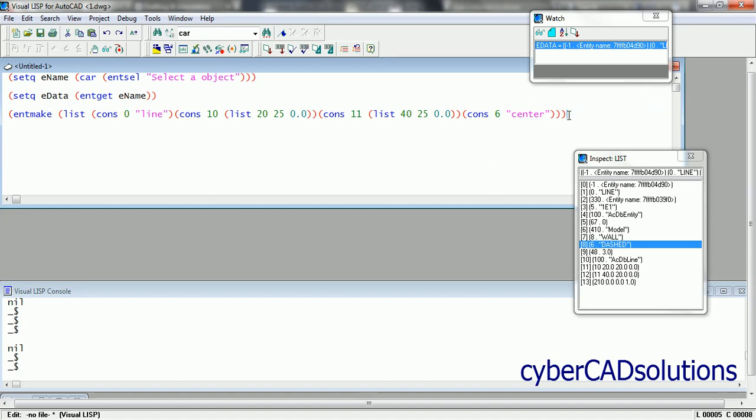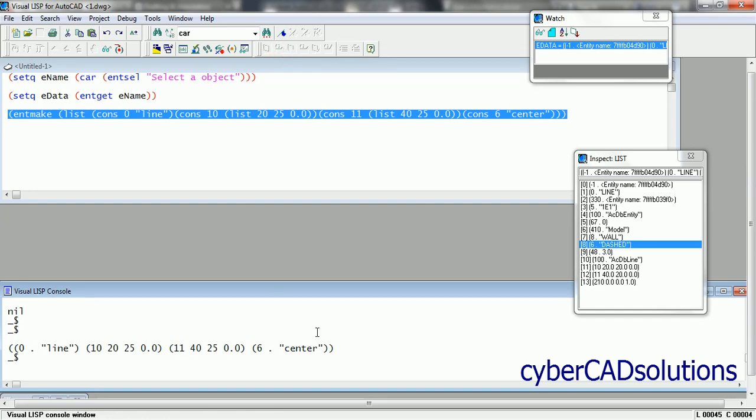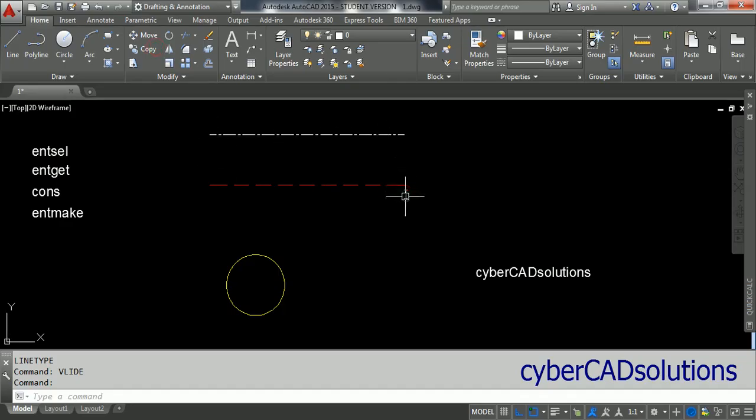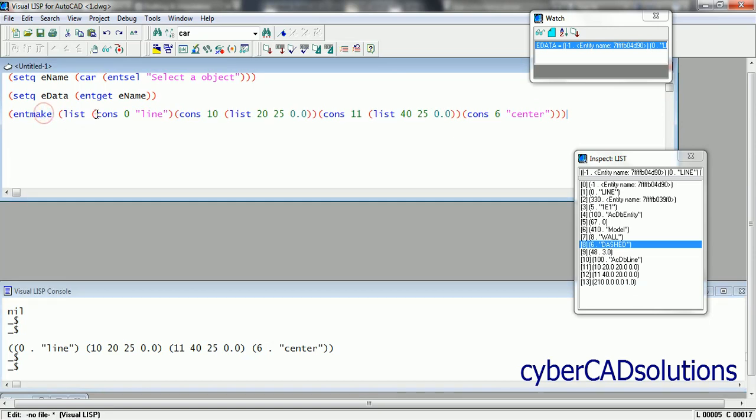When you execute a statement using endMake, it would return the same list again in the Visual Lisp console window, which means the statement is executed successfully. Now select the statement and click load selection once again. Now you can see this statement is executed and the same list is returned over here. If you go to AutoCAD, you can see the line is created with the given properties. So this is how we create a line using the endMake function.